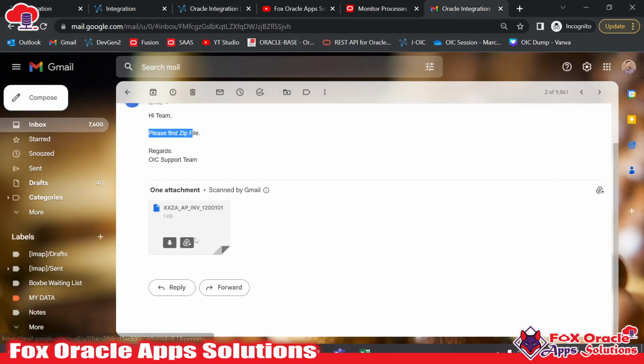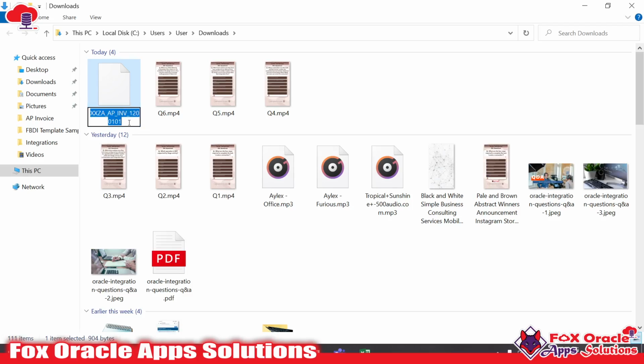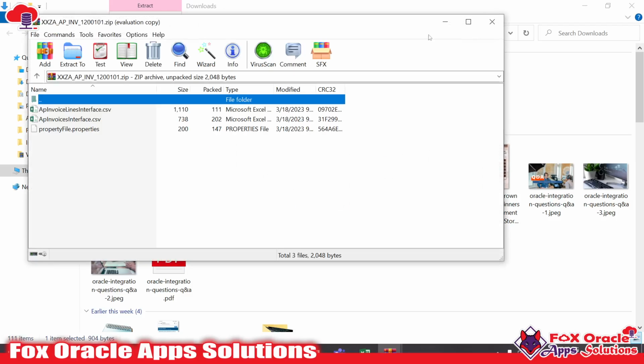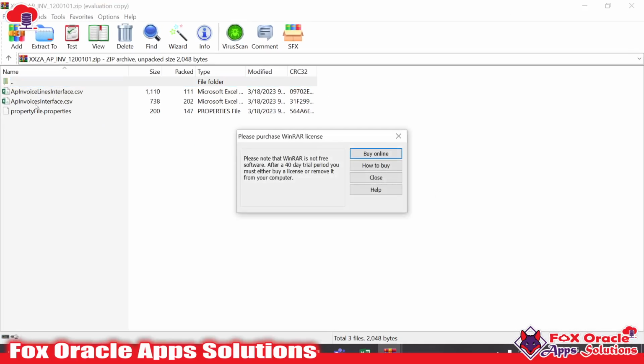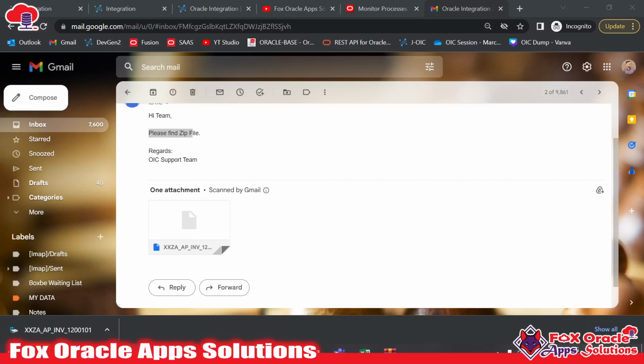It is also a zip file, right? If I add the extension here after downloading, if I add dot zip, it will be a zip file. If I click here, you can see inside that we have three files: the header file, line file, and the properties file. But we forgot to add the zip extension. That's why we added it here.